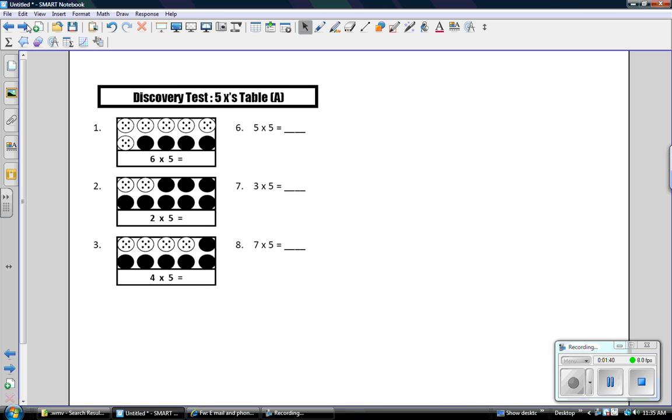Okay. The next one is activity 4, the discovery test. Every times table has 4 tests. These tests arrange the problems in different order, so each test puts them in a different order. There are always 10 problems. These can be given orally, or the teacher can choose to pass them out.